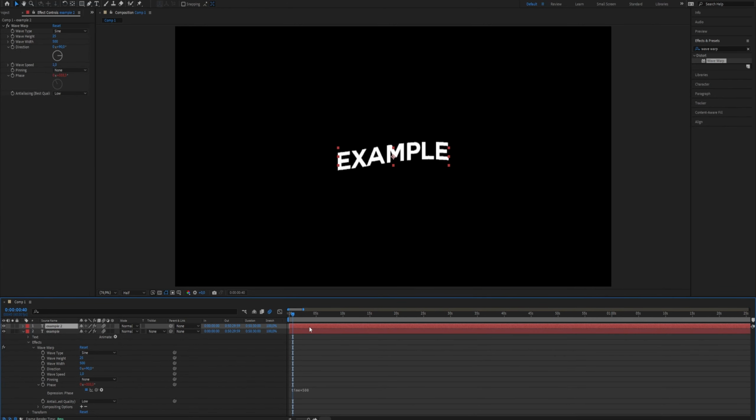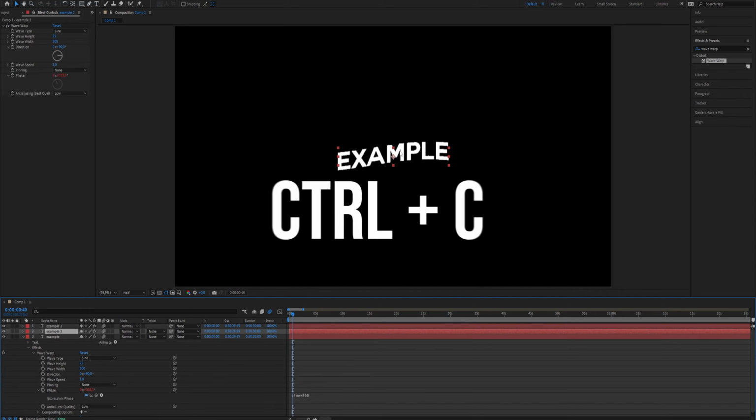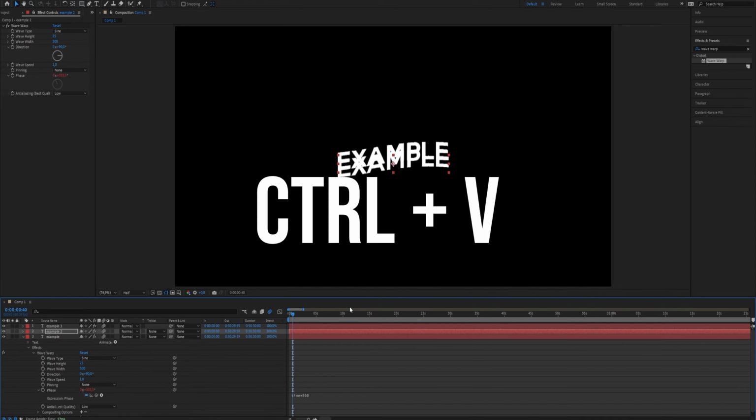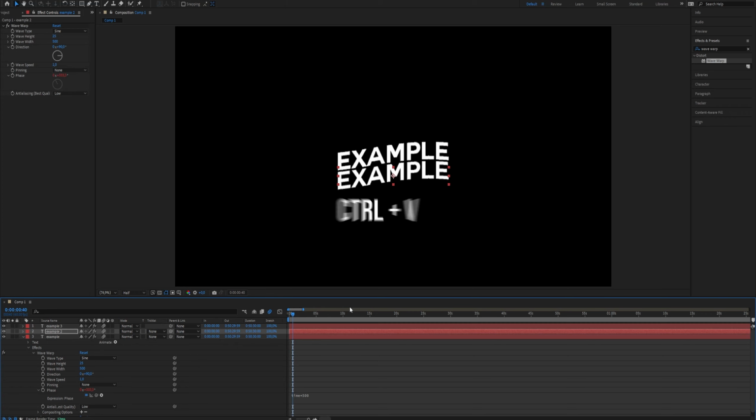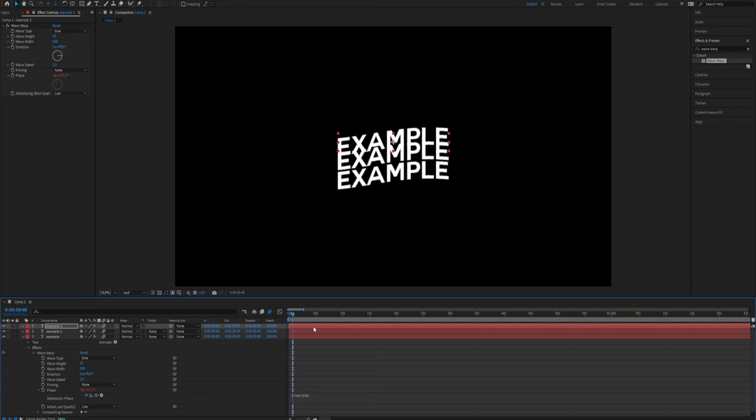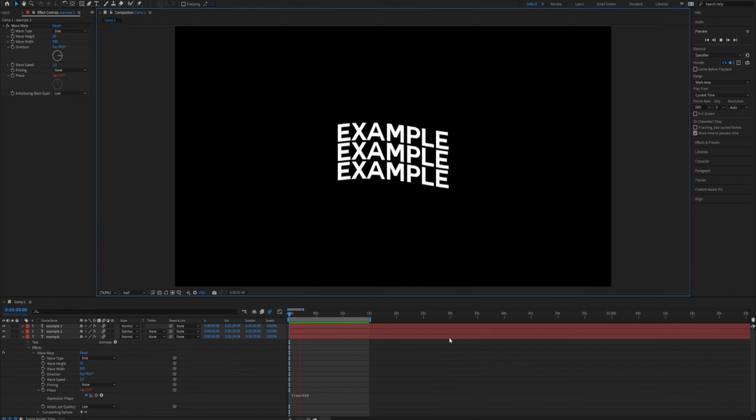Copy and paste now 2 times the text layer. Use Ctrl C for copy and use the shortcut Ctrl V to paste the text. Now put one text layer above and the other below the main text. Hold down Shift to move it more easily. There we go, you have now made a wavy text animation.